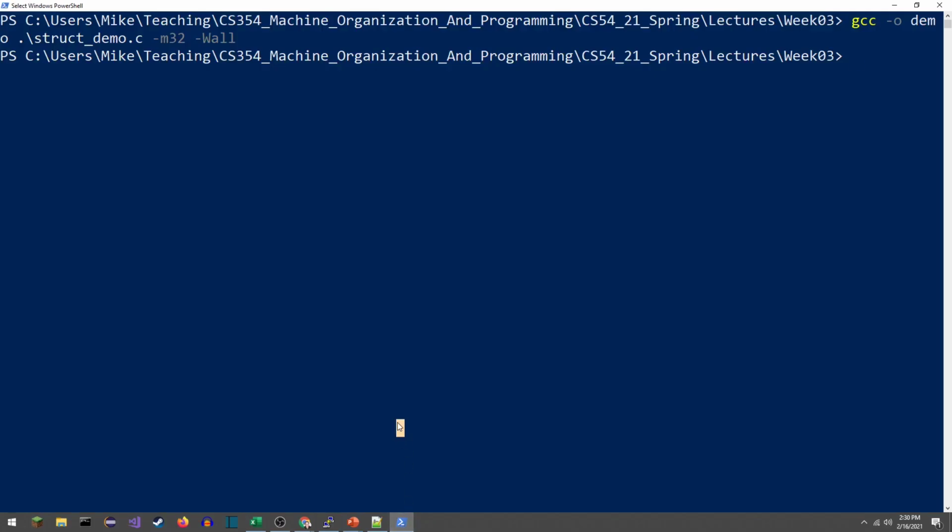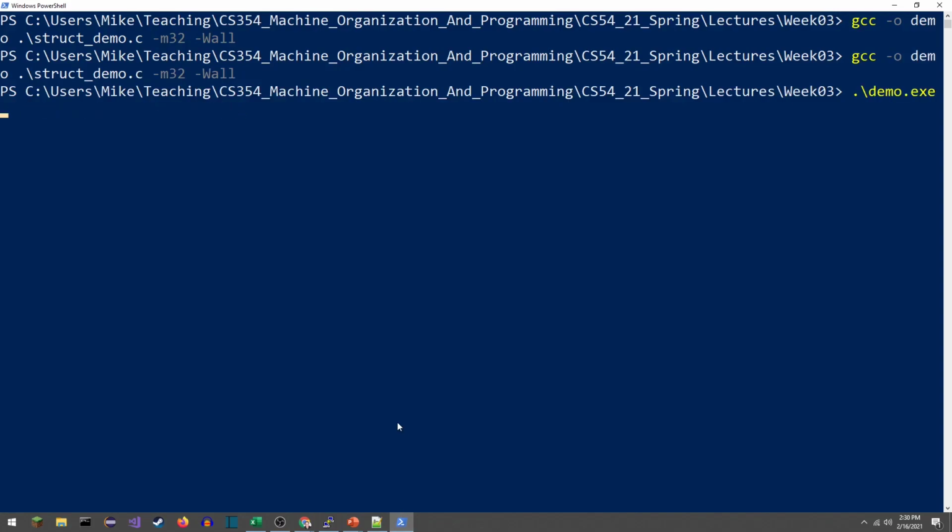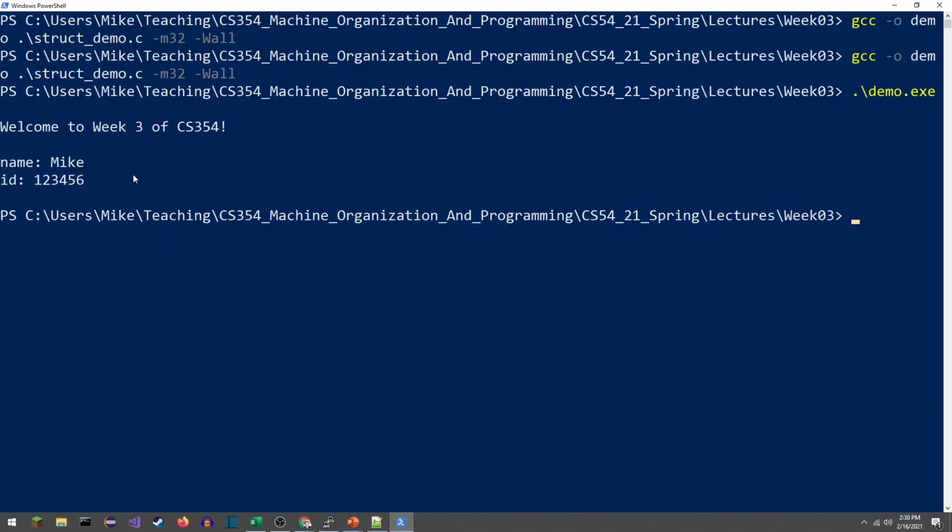I'm not using Vim. All right, save it. So compile this and print it out. There we go. Compiles no problem. And we'll print it out. There it is. So looks like the struct is working.